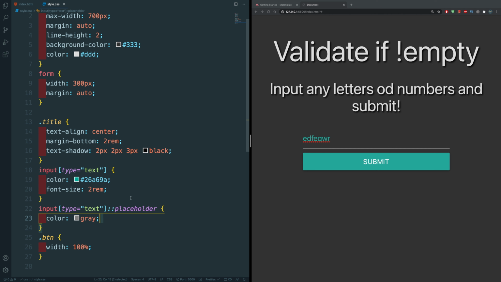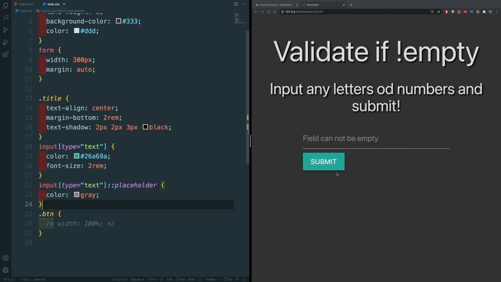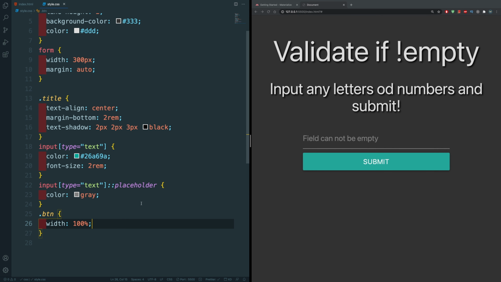And the input type text placeholder, so the placeholder back here, is going to have a gray color. Okay, and the button will have 100% of this width. If I take this out, comment this one out, then it's going to look this way. Okay, we don't want this. But you can leave it that way, as you wish.